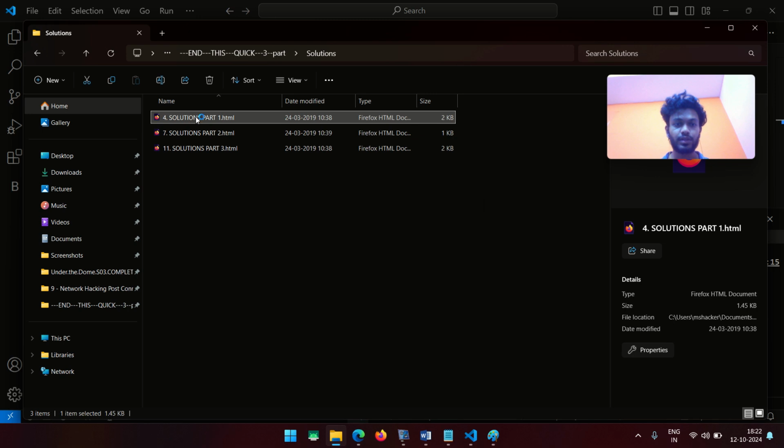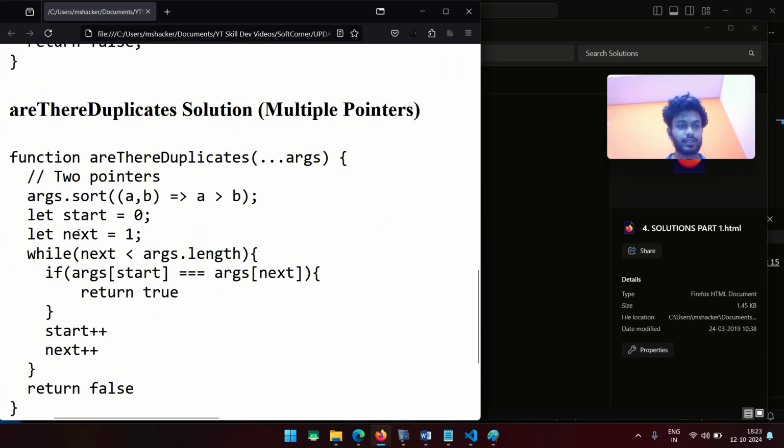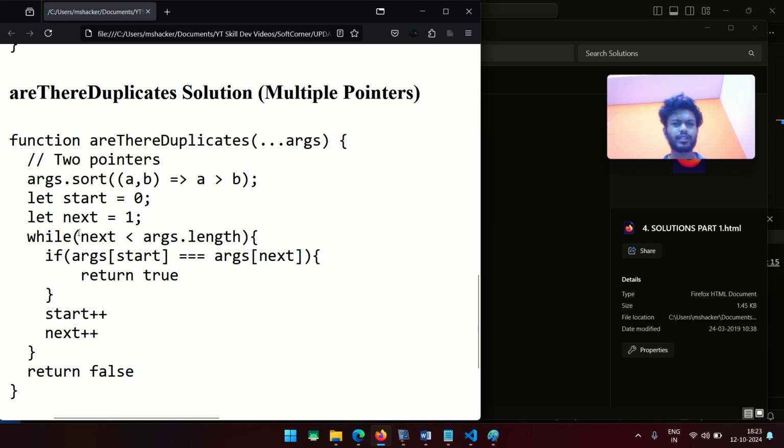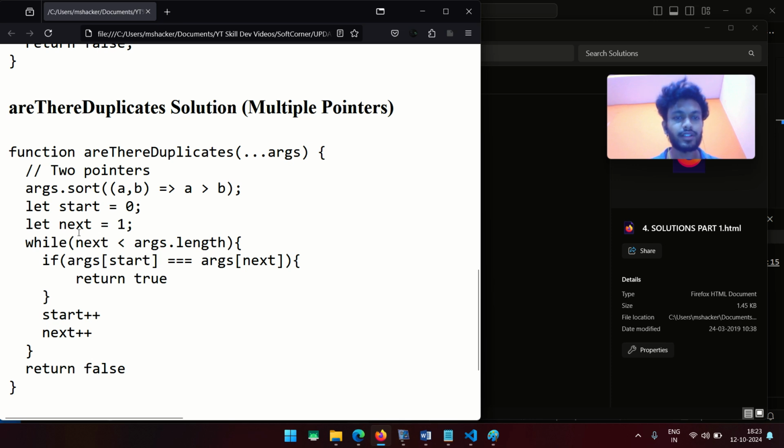Solutions. Part 1 solutions. Question number 3, multiple pointers. How have they done it? So function, are there duplicates, two pointers. Okay, start next one. This is kind of a different approach. What they have done is args dot sort. They have used a sort function to sort, on the basis of that A should be bigger than B.